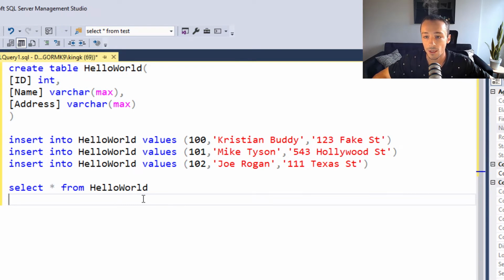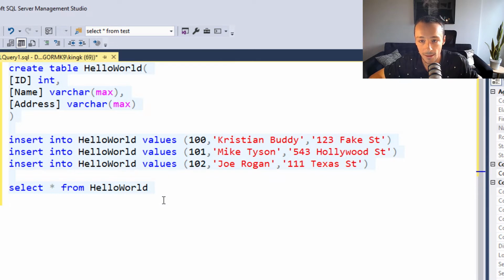So yep, we're in a query window. This is our create statement, insert statement, and select statement. As you can see here, we're putting Mike Tyson and Joe Rogan in here. There are multiple ways you can execute. I wouldn't think too much about it. The simplest way, if you want to execute the whole query, is to press Control A to select all, and then Control E.